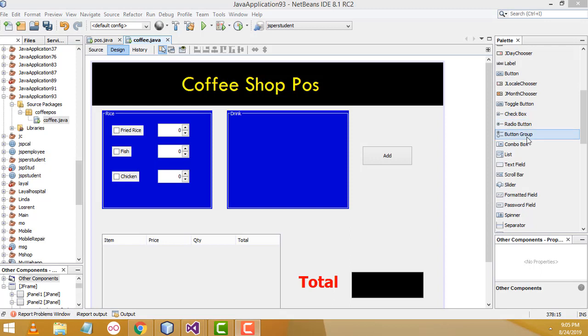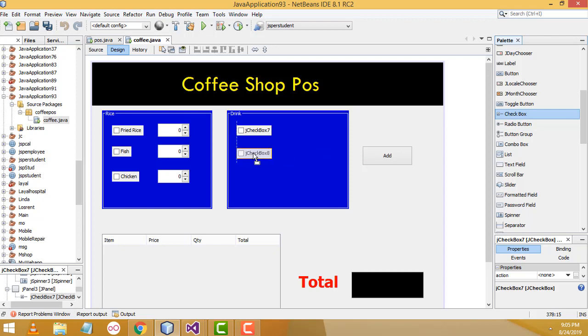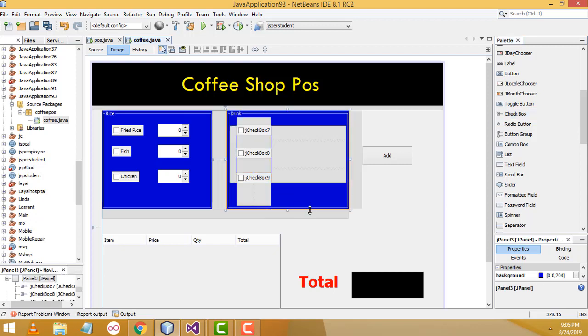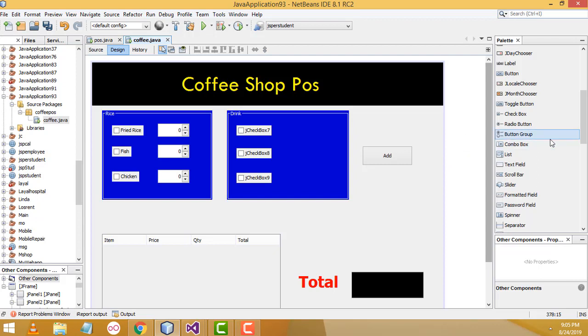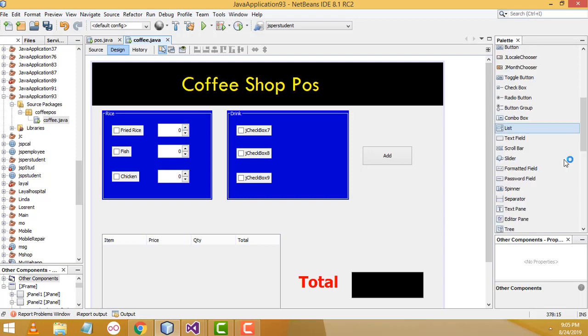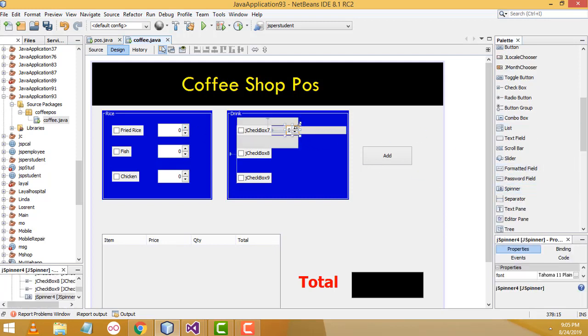Now go to the palette and drag the checkboxes, three checkboxes here. Here we have to arrange them. Now I am going to drag the three spinner tools here. Simply Control C to copy, Control V to paste here. Get the copy of that. Control C to copy, Control V to paste.